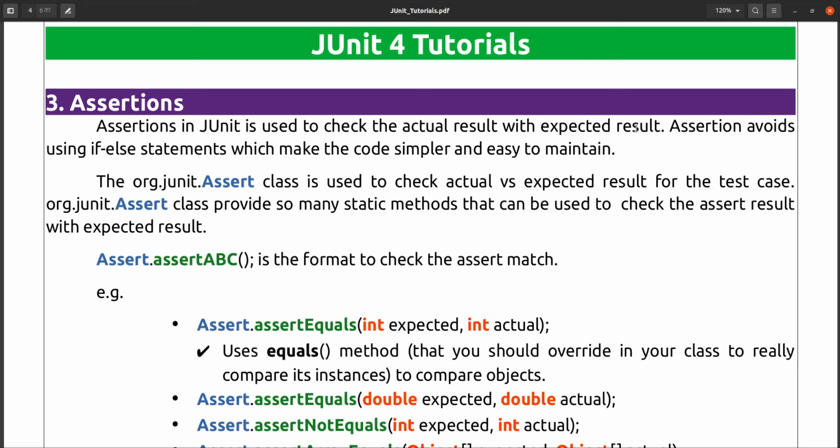There we can write conditions also, like if condition, else condition, based on whether the result is the same as expected or differs from the expected result. But we need not do that condition check, because assertion does all those operations. Assertion in JUnit is used to check the actual result with the expected result. Assertion avoids using if else statements.